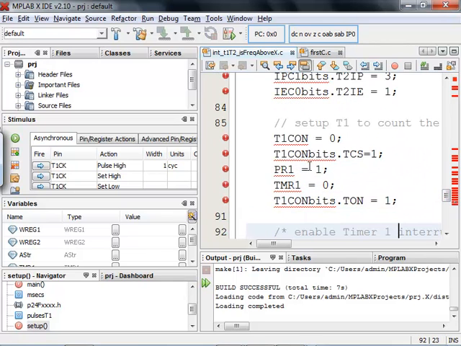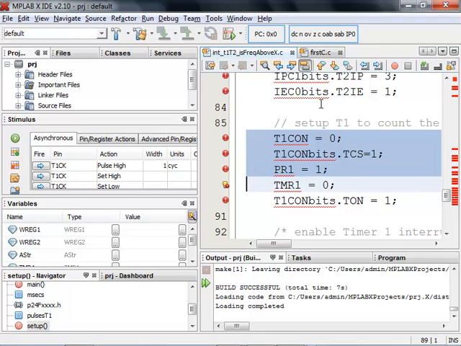Okay, then down here I'm setting up T1. So T2 was set up to give me delays every 1 millisecond, but that could change. I mean, you could say I want a resolution of 500 microseconds, or you might say I want a resolution of 1 second. So that's how you would change things. If you want 1 second, then you would play with the prescalers of T2 and make 1 second interrupts happen. Now T1, I reset it, set the source to be the T1CK, PR1 set to 1, TMR1 reset to 0.